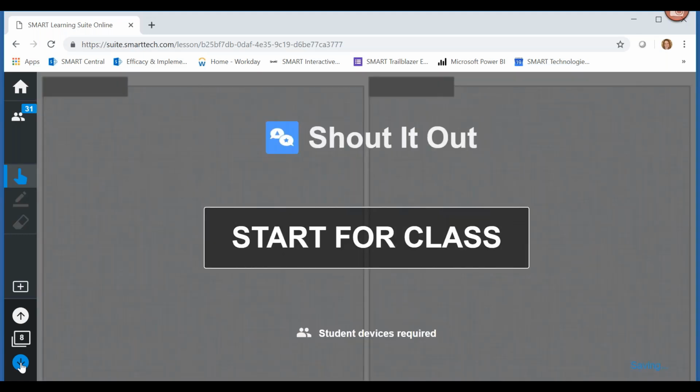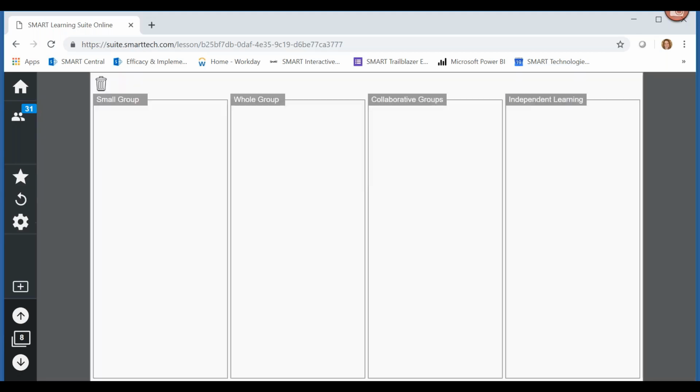So if you're in the Hello Smart tab, you're going to have an opportunity to enter a response to this activity. This is called Shout It Out. And I've categorized on my screen what I see as 4 categories: the small group, whole group, collaborative group, and independent learning. And on your side, you're going to have an area where you can write in a text box, and select a drop down arrow to choose which category you want to have it in.